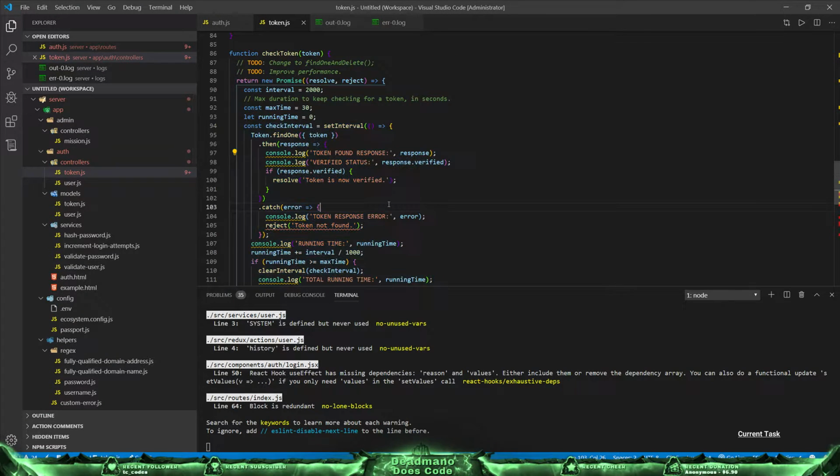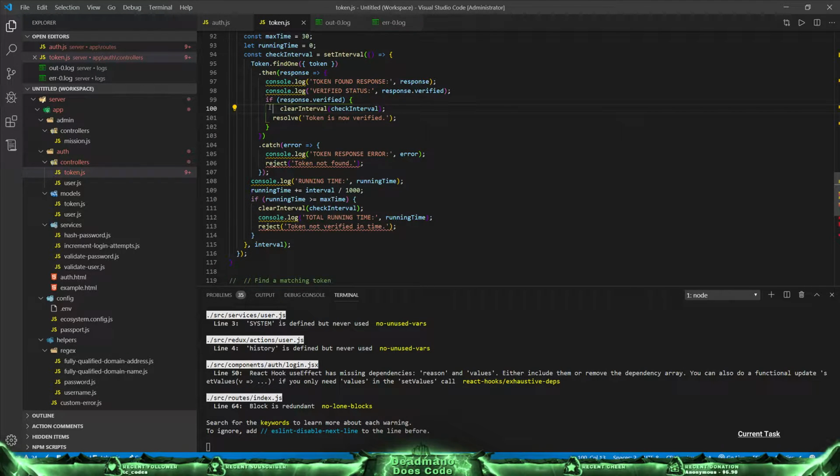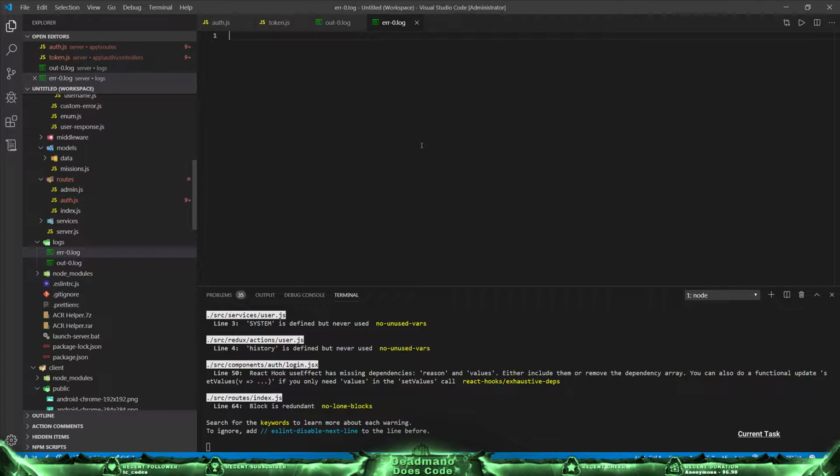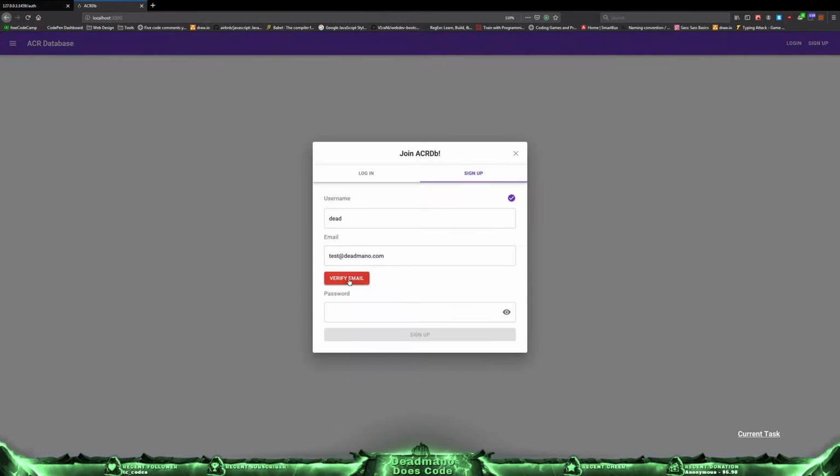Okay, so we need to also stop the interval if it's found. So we actually need to clear interval. Check interval. Okay. So that should theoretically solve that. Let's go ahead and try that again. Verify.